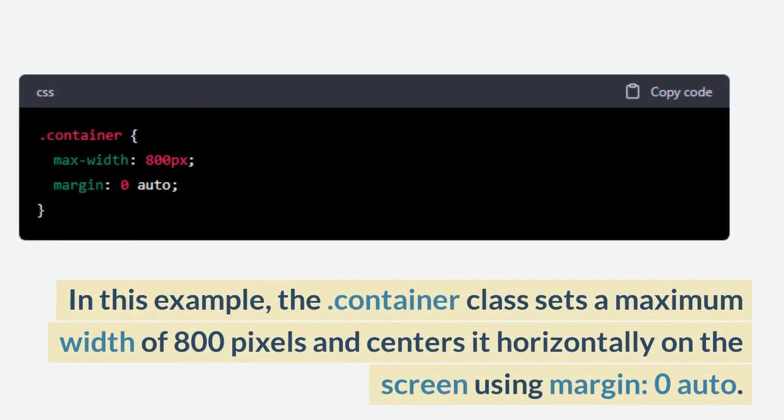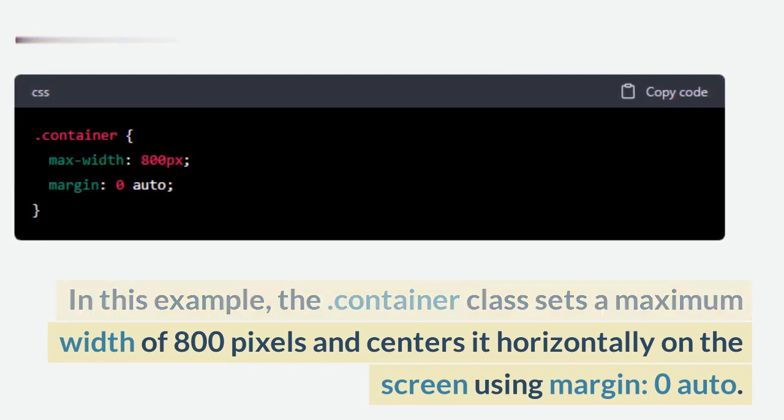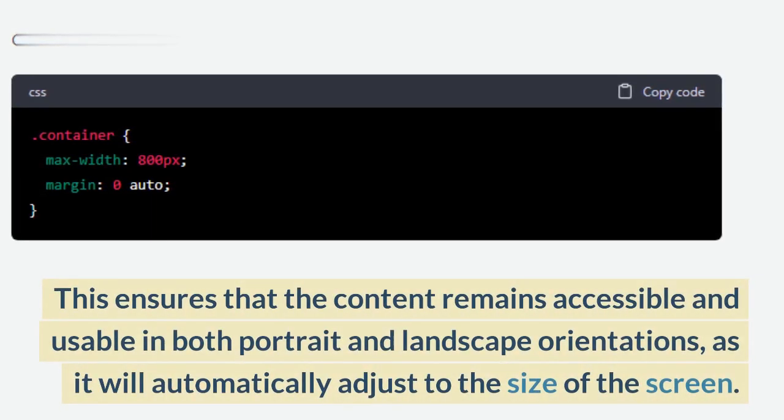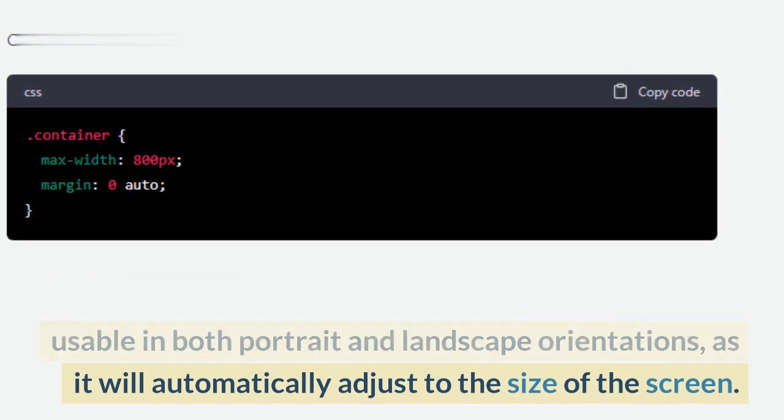In this example, the container class sets a maximum width of 800 pixels and centers it horizontally on the screen using margin 0 auto. This ensures that the content remains accessible and usable in both portrait and landscape orientations, as it will automatically adjust to the size of the screen.